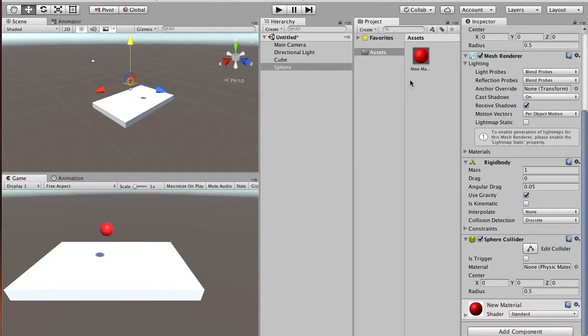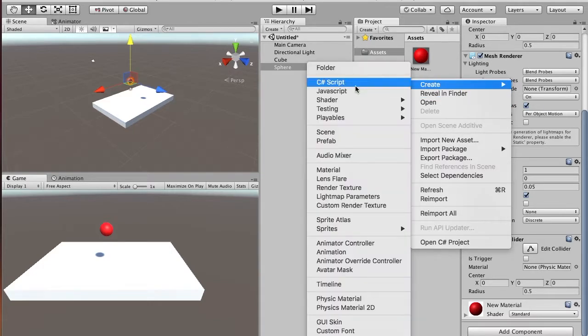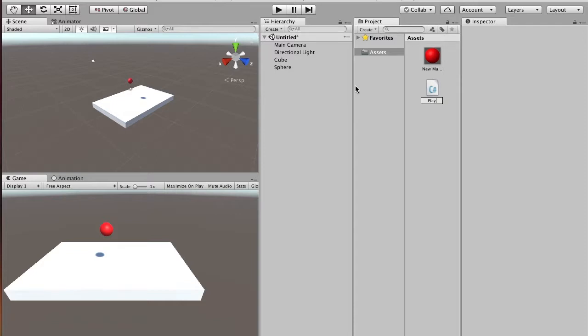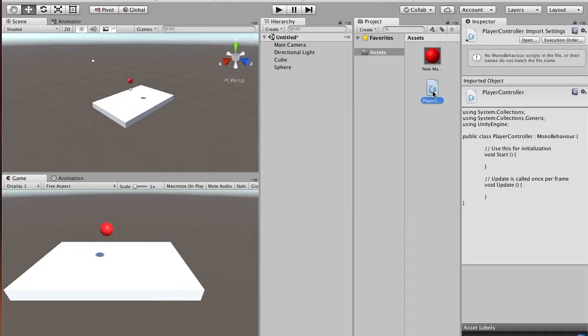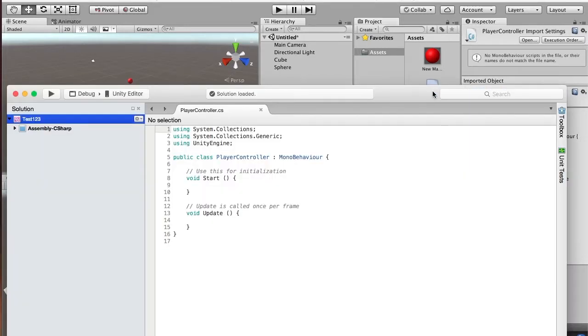Okay, now we're going to create a simple C# script called PlayerController and open this up in MonoDevelop. This is going to be a very simple and straightforward script, not too complicated. So first we are going to make a public float for the speed.